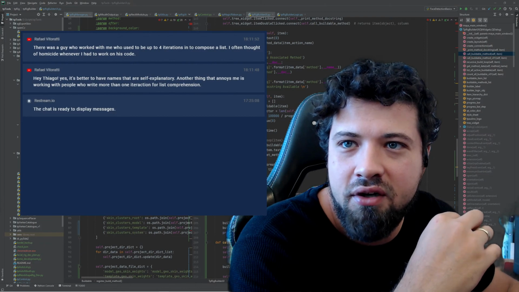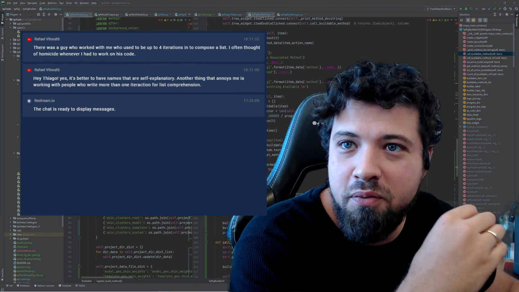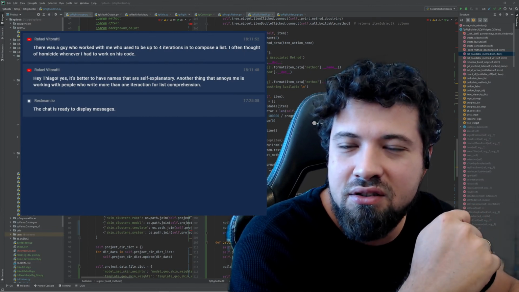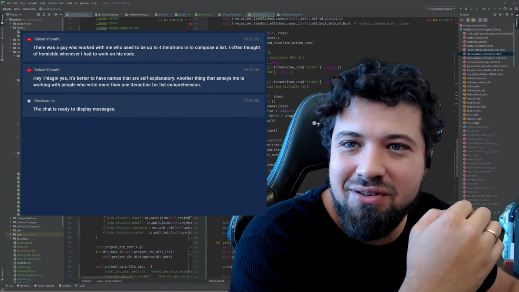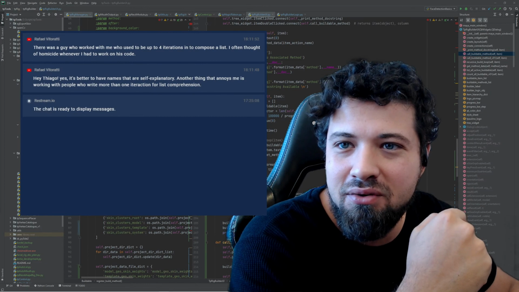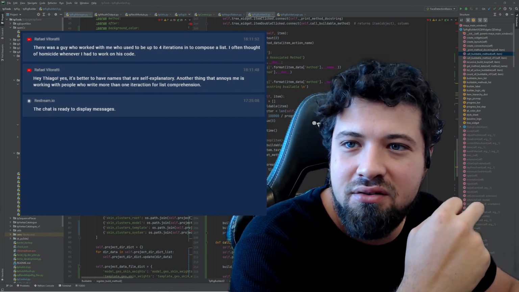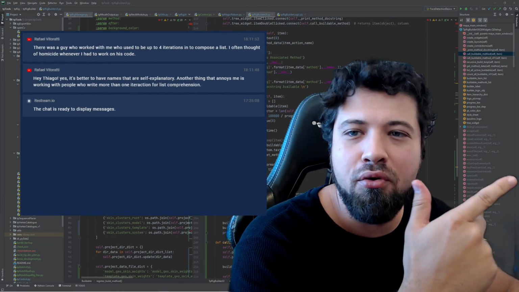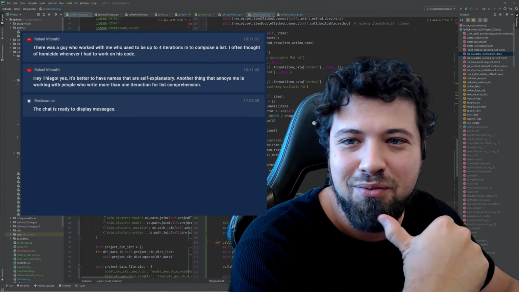Another thing that annoys me in the working, annoys me is working with people who write more than one iteration for a list comprehension. There was a guy who worked with me who used to be up to four iterations to compose a list. I often thought of homicide whenever I had to work with this code.